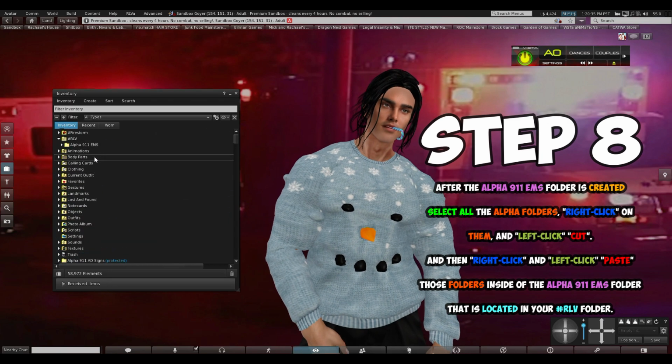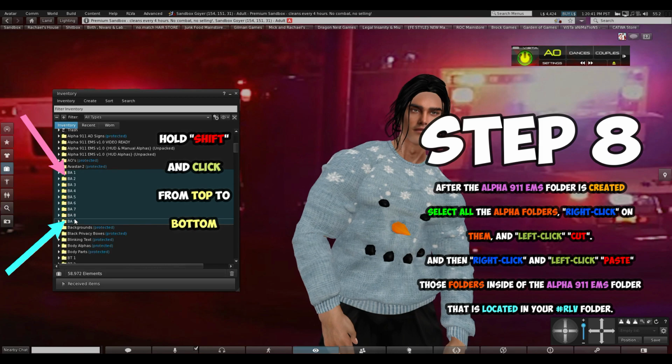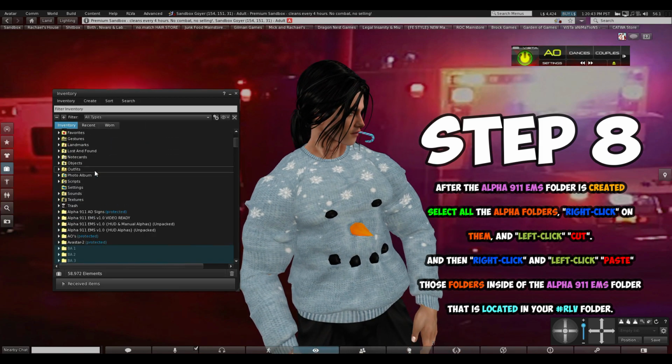Go to the butt alphas, do the same thing. I click the top one, hold shift and click the bottom one. I cut and paste. Same thing with the bottom arms.